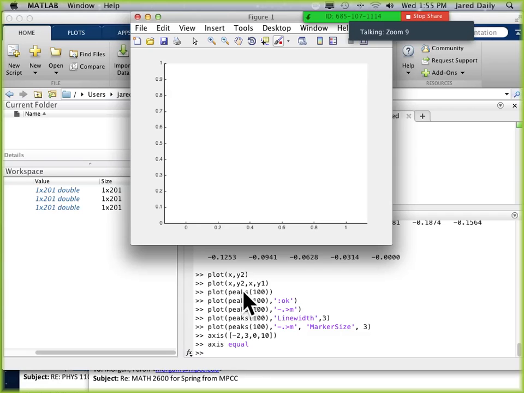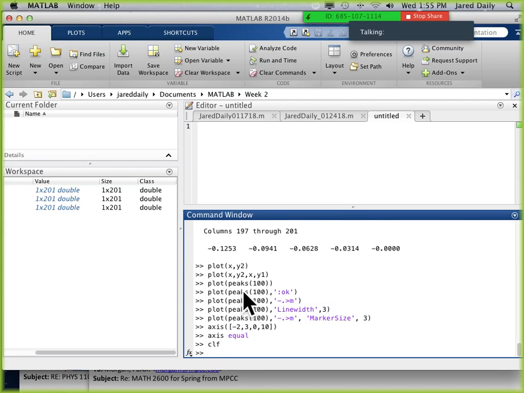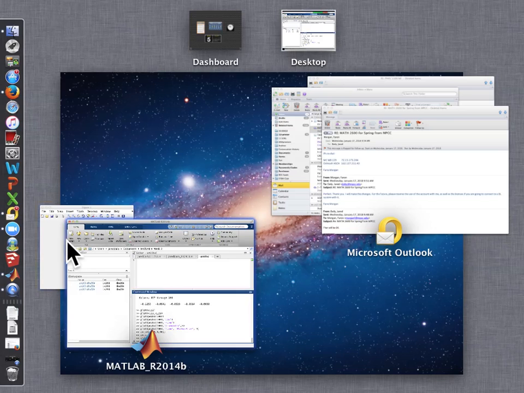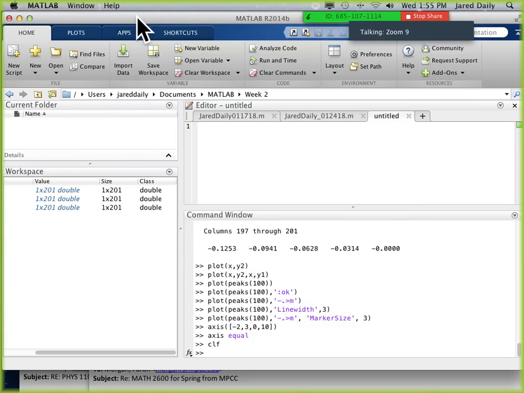Also, you can clear your figures by doing a clf. That clears the figure. Then if you look at your figure window, there should be nothing in it. It will still be there. It doesn't close the window, it just clears the window.